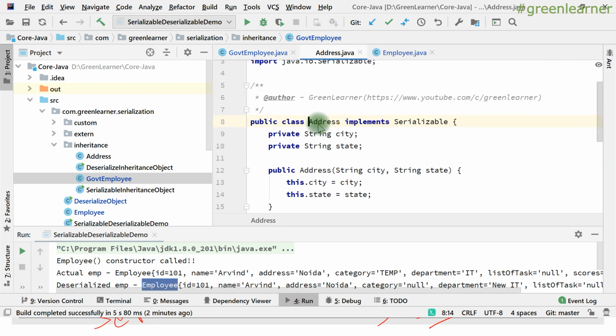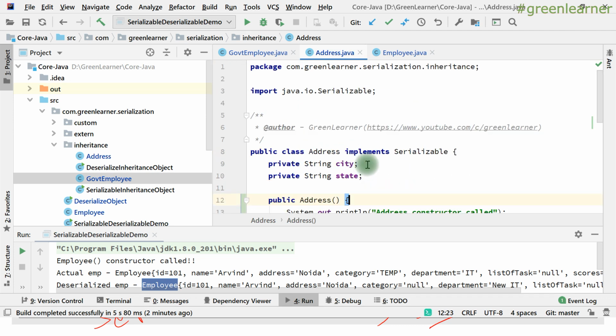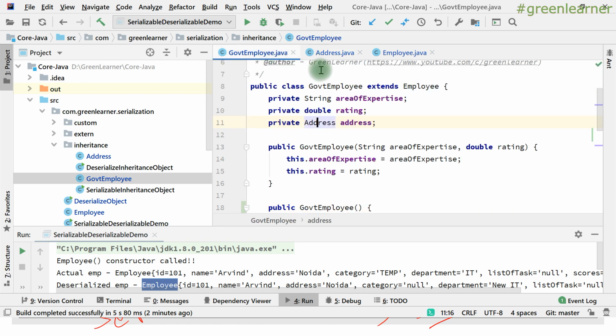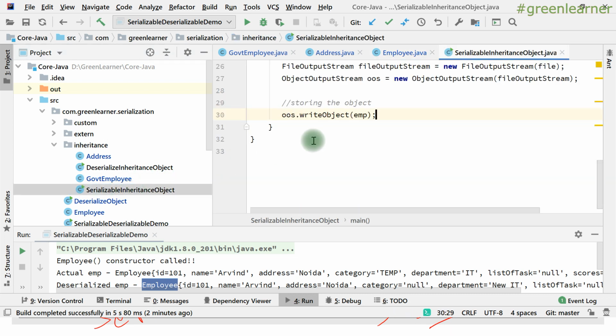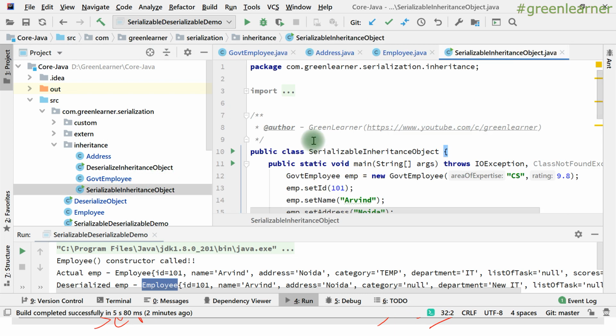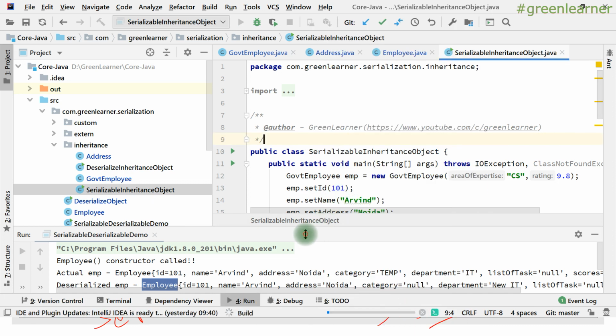Now we have Address also, so add the constructor here too. The Address constructor is called. So we are good to go, I think. We have created the government employee, and these three classes are in the picture while serializing and deserializing. So we are going to serialize the inheritance object and trigger this so that we can get the file of that.